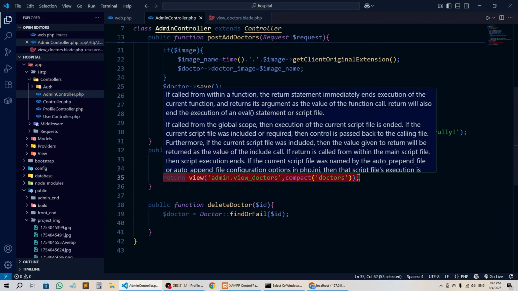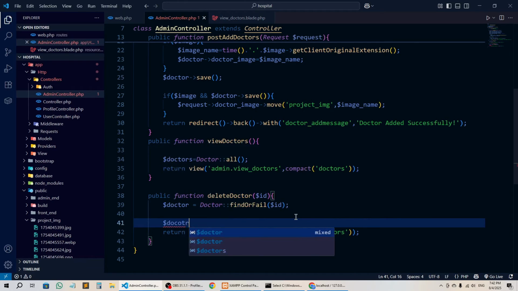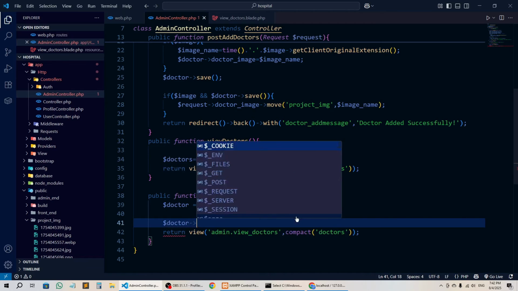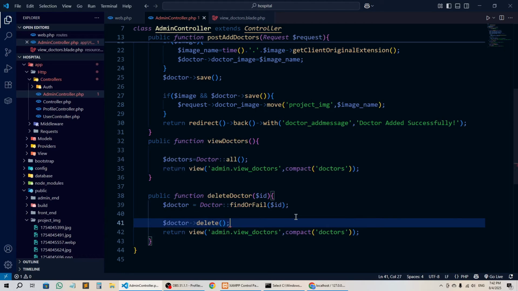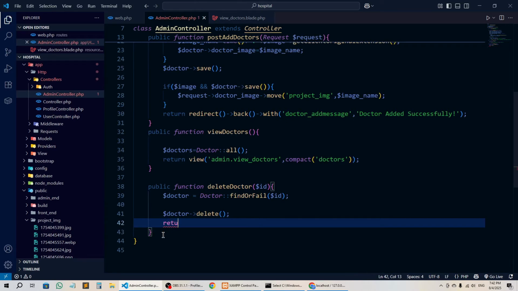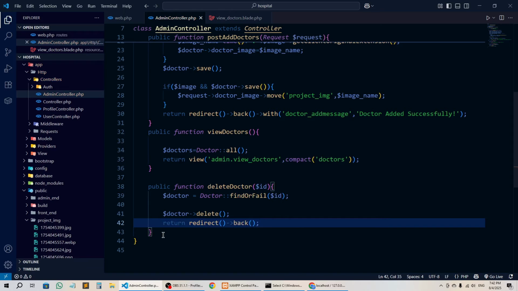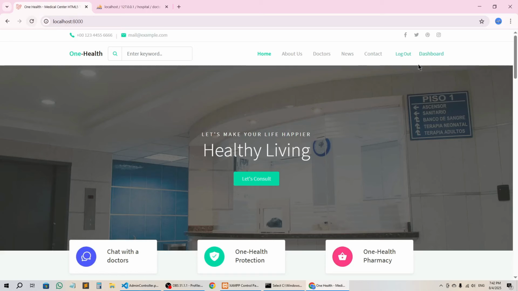And I'm going to return it. So let's copy this, paste it here. Here I'm going to delete everything. Okay, so I'm finding it, and I'm going to say $doctor, delete method. That's it. And I'll say return redirect back. That's it.